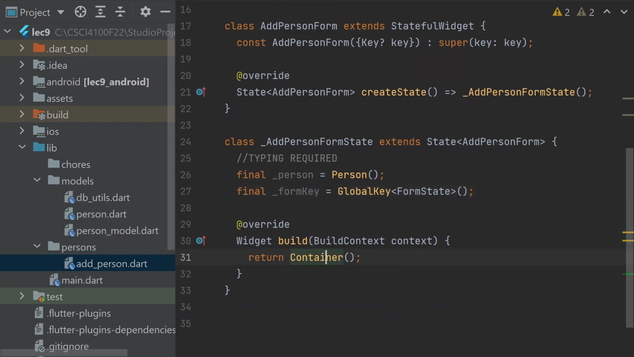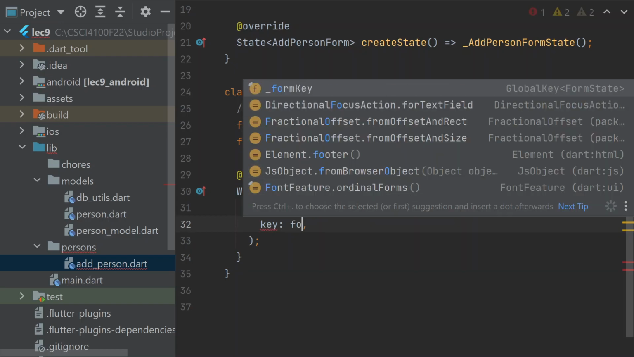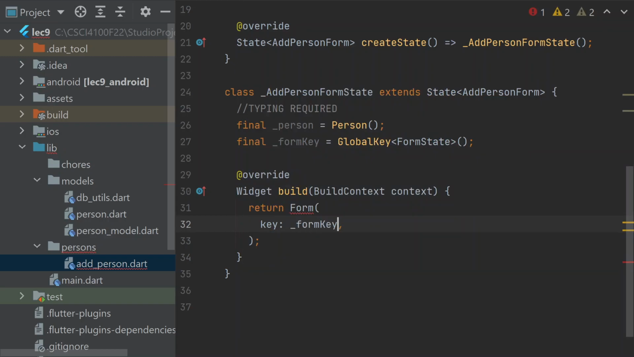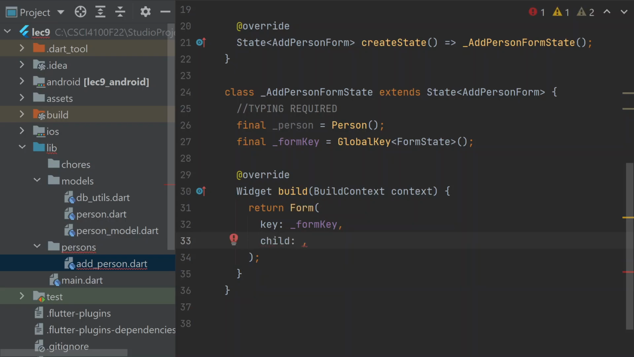Okay, we're building a form. That's the whole point of this. We're going to make a form. The form here is going to have the form key. And then now we're going to build a pretty looking display that's going to allow them to enter in the name of a person and then give that back to us as an actual person object.